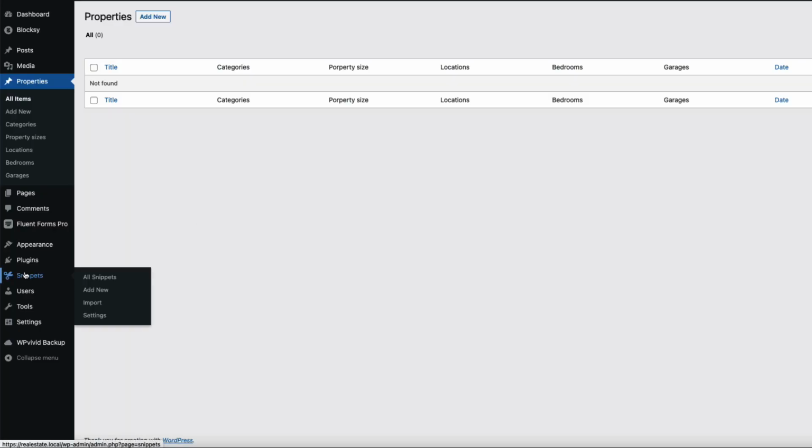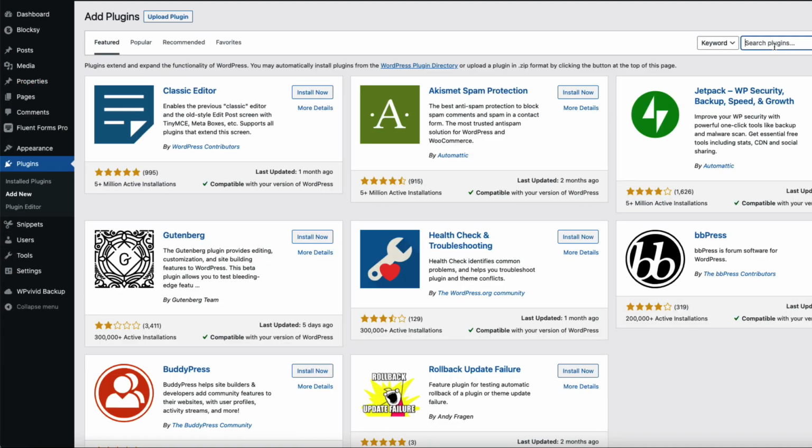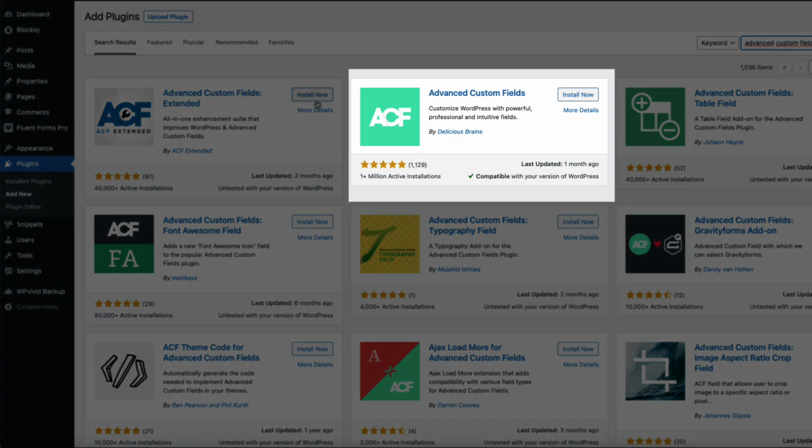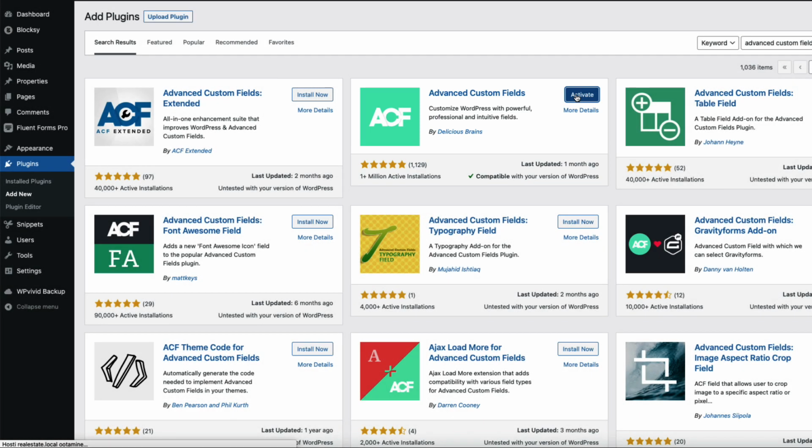And I'm gonna add a custom fields plugin. I'm gonna go to the plugins, add new, search for advanced custom fields. Depending on your product, you may need it or may not need it, but in this project I'm gonna use it, so I'm gonna install this plugin here and activate it.